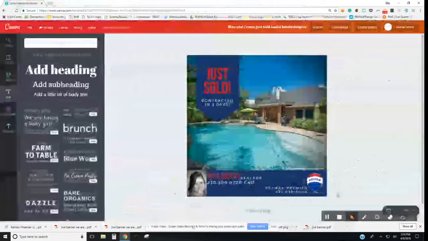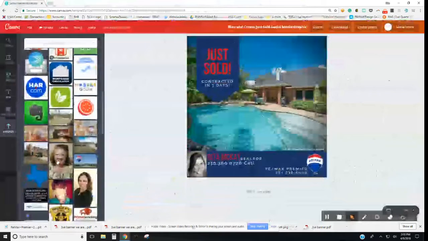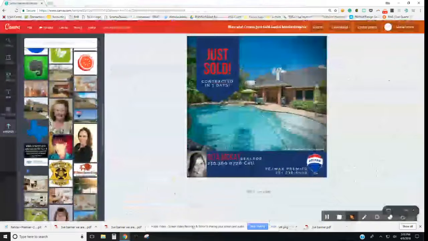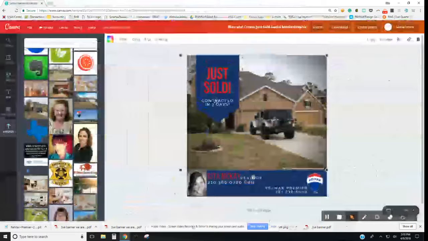There you go. Don't even really see it. This is a perfectly good Facebook post just sold. Now, you can come in and reuse this every time. So say you got a new, or you just sold another house. You would come into just sold and you would snap a new photo in there. Boom, just sold, changed it, contracted in 3 days, and your post is done. So it's really important just to get it the way you want it the first time, and then you're all set to go.